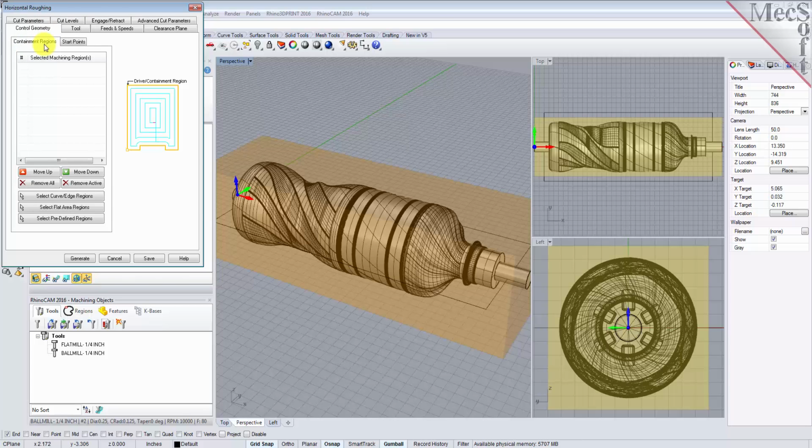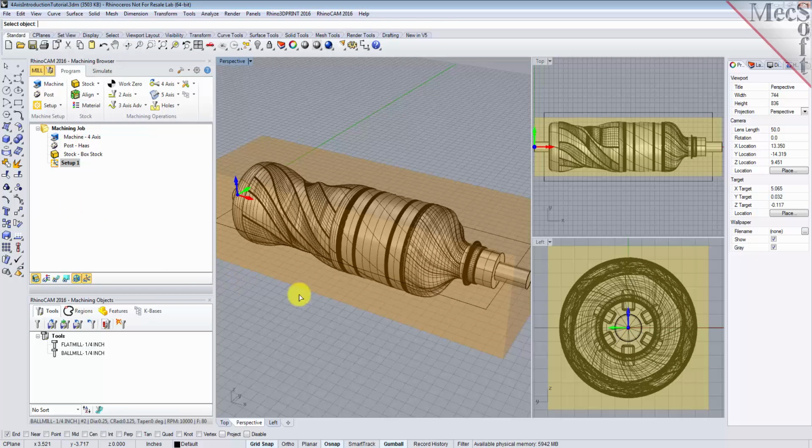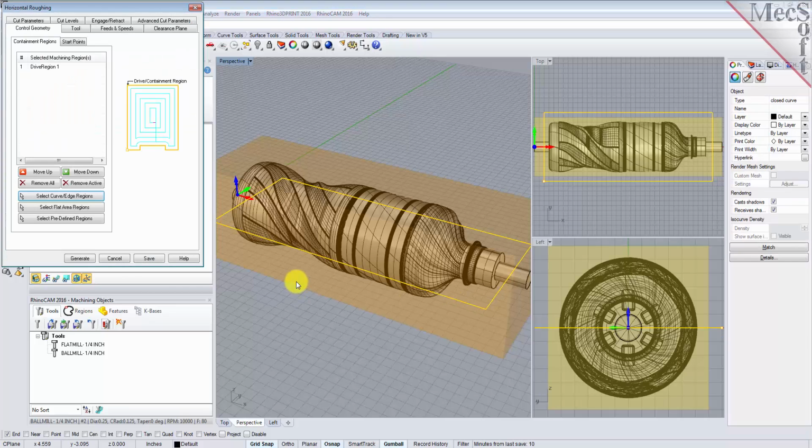In 3-axis, this tab is basically used if you want to contain your toolpath to a specific area of the part. We'll select the Drive Regions tab and then pick the Select Drive Containment Regions button. The dialog will minimize and we'll select the planar rectangle that we created at the center line of our part in the XY plane, and then right-click or press Enter to continue. The dialog reappears and we see that Drive Region 1 was added to the list of selected machining regions. You can verify this by selecting it from the list and it will highlight on the graphic screen.